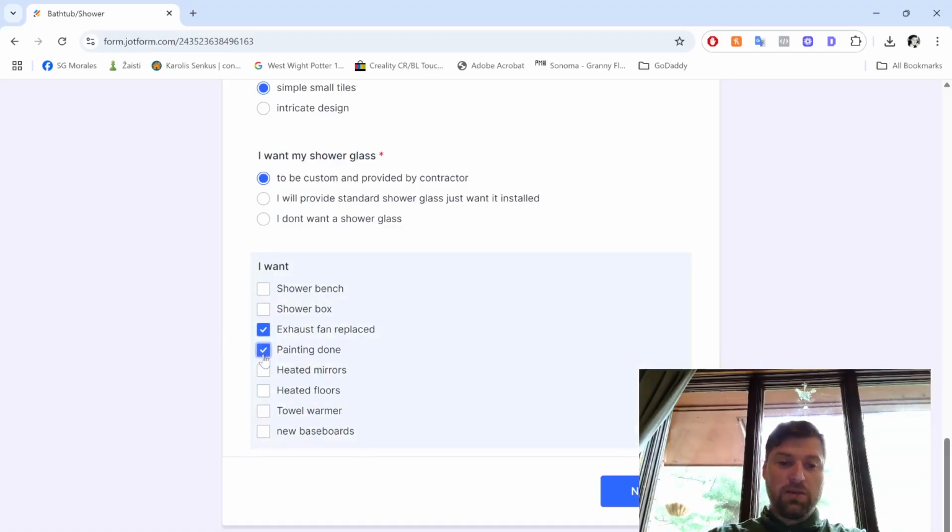Painting done. Why I added this one here is that a lot of people say, well, not a lot of them, but let's say 15% of people want to paint themselves. So that's the option I left here. Heated mirrors are a very good option to have more features for a low price because you just need an outlet or a couple more. The mirror itself is like 300 to 500 bucks, I would say. So it's a good option.